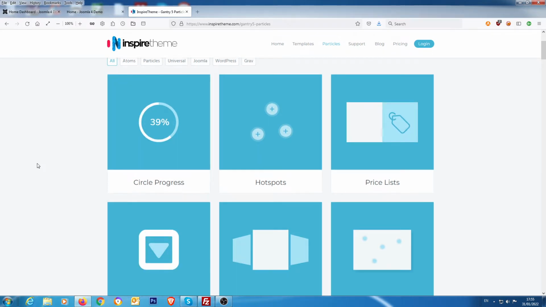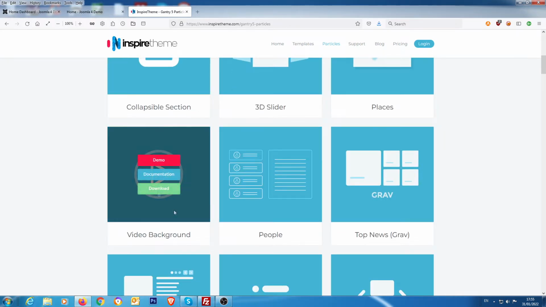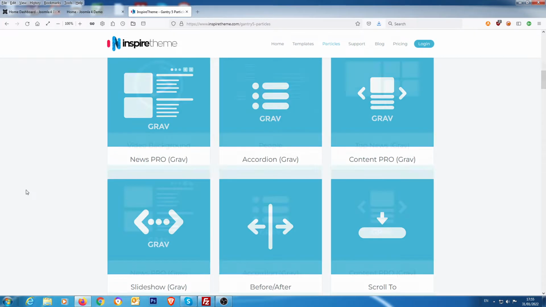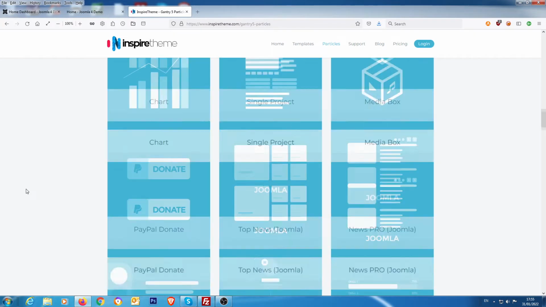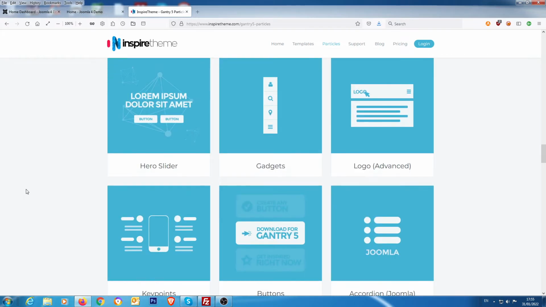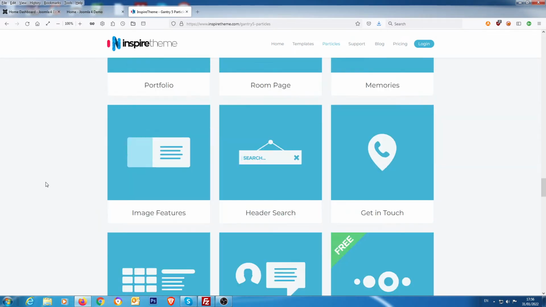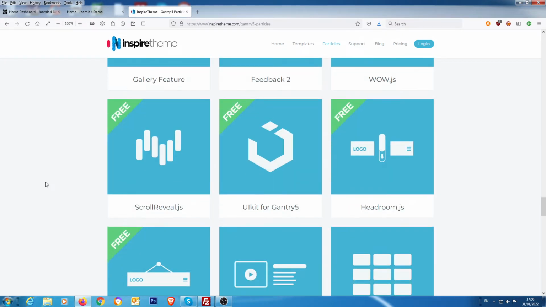But the particles you're going to need are a video background particle, and if you scroll down here, you'll also need the hero slider, and you'll also need, as default before you do anything, you need to install the UIKit for Gantry. Now, all the information on how to install these are actually in the documentation there. So each particle comes with documentation on how to install it.